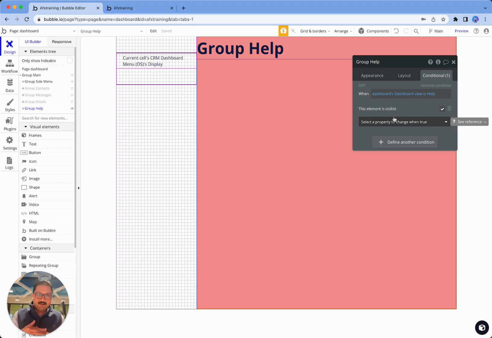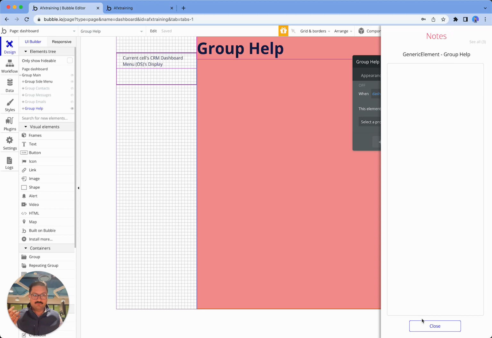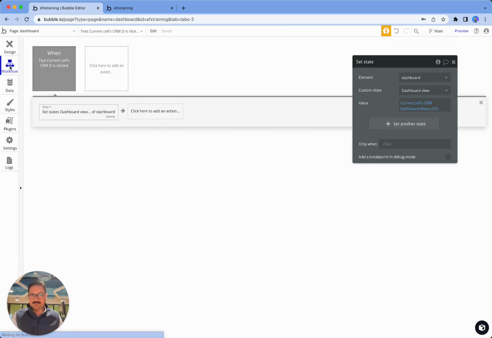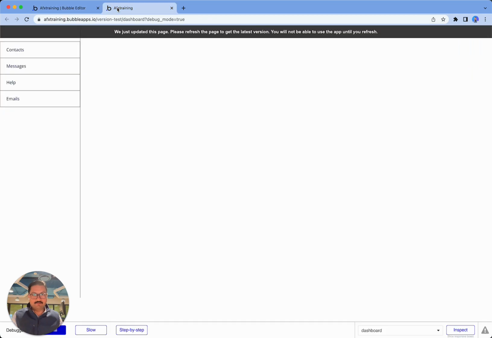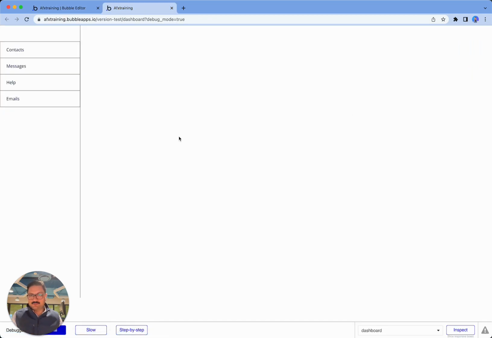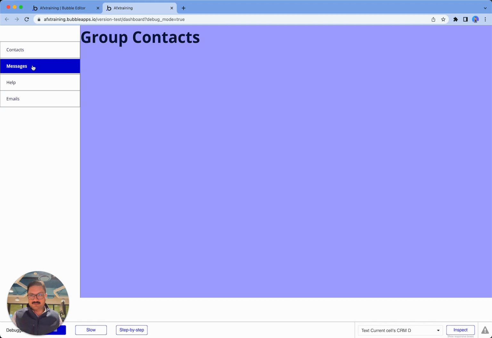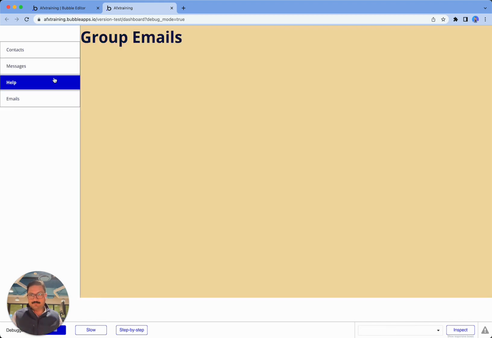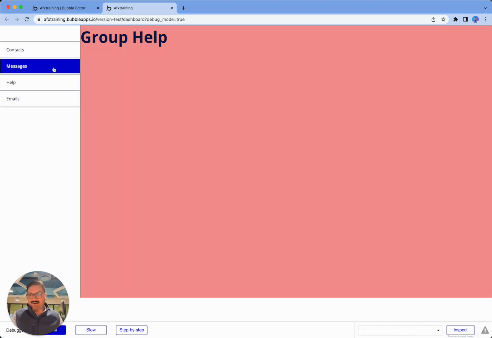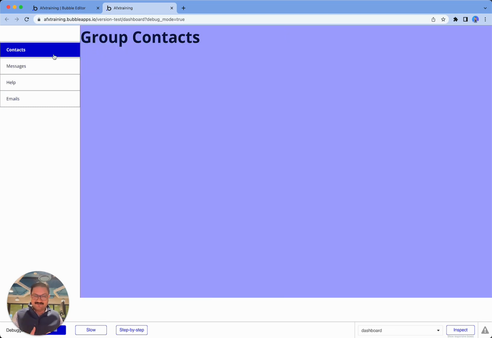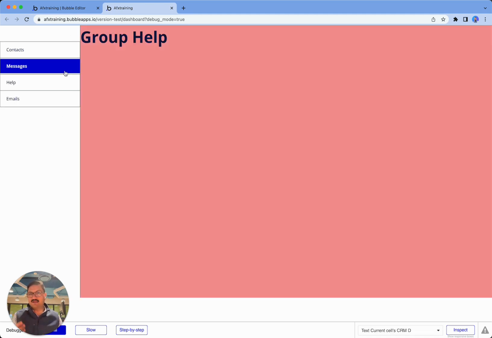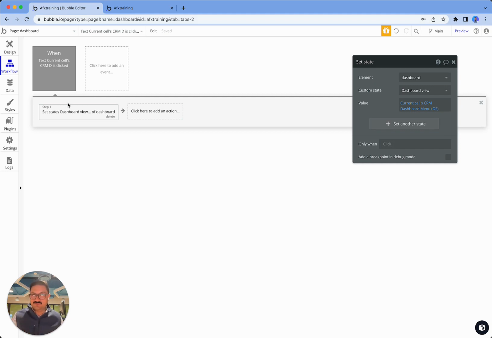So now that you have set all those conditions and the workflow is done, that's it. One simple workflow, one action step, and now let's see the magic happen. So now that it's refreshed, if you click context, context shows up. If you click message, message shows up, help, email. So that's the power of Bubble, and I mean, that's the power of custom states and option sets within Bubble that allows you to build such a dynamic dashboard with just one workflow, just one step and one workflow, and it does the magic.